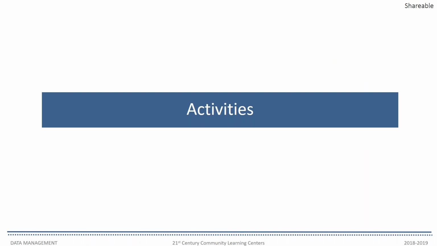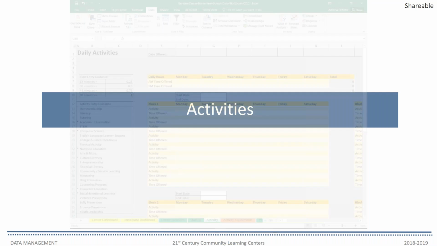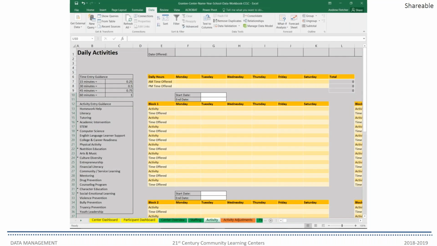Now we will move on to activities. Entering activities is a new feature to the data collection workbook. As you will see, on the left-hand side, there's a time entry guidance and an activity entry guidance. As a way of reminder, don't touch anything that is gray. And it is recommended that you enter time by rounding to the nearest quarter. So 15 minutes equals 0.25, 30 minutes equals 0.5, and so forth.